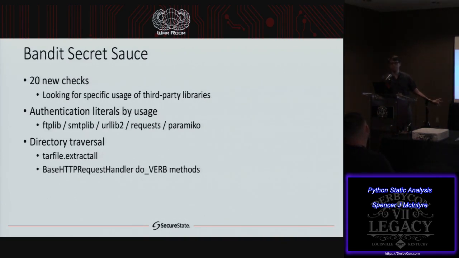So I have about 20 new checks. Some of the most effective ones are checks for sensitive information in third-party libraries. So I'm looking for things like SQLAlchemy connection strings, Paramiko usernames and passwords. One of the ones I need to add in is the Boto library for working with Amazon S3, because I've been told a lot of people accidentally push hard-coded credentials up onto GitHub.